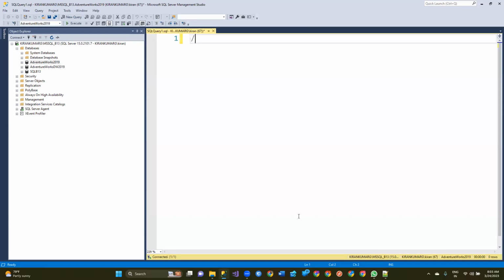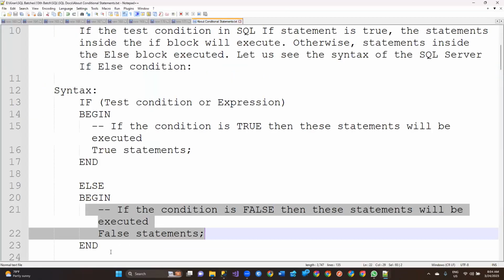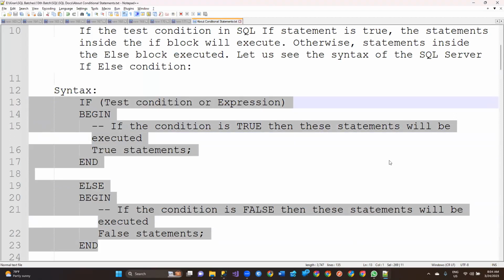Okay, for example, here I would like to keep the heading if or if else statement. Okay, so the syntax for this, I would like to use this one.